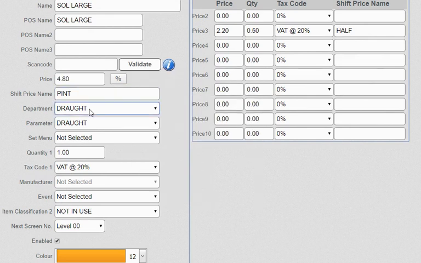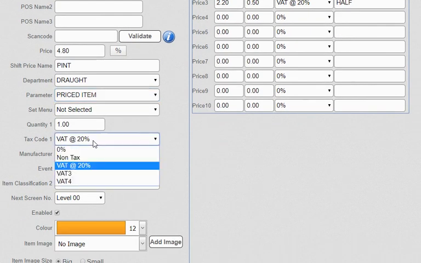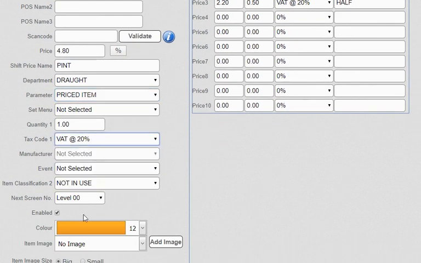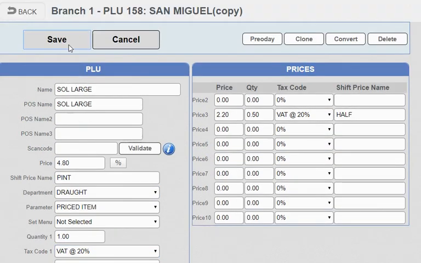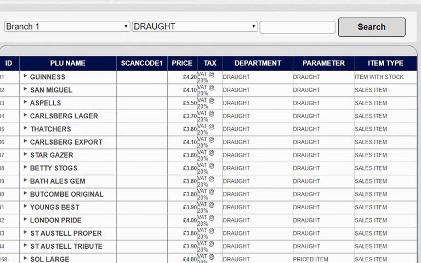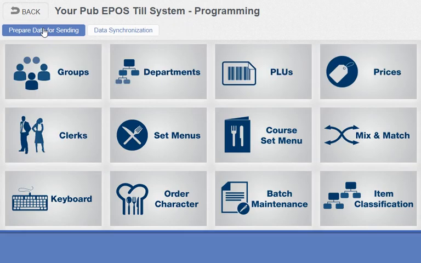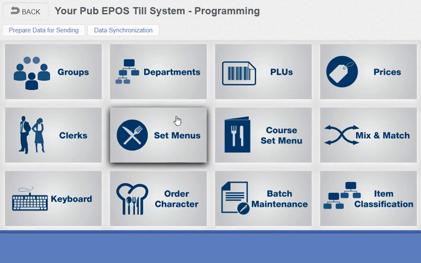And then it's linked to the draft. It's linked to the pre-priced item. So it's held all the settings, basically, the VAT rate, the colour, any other things linked to it. So when I go save now, it's just at the bottom here, Sol large. So that's how straightforward it is. And again, back, prepare data for sending, and your stuff will change on the tills when you want it to.